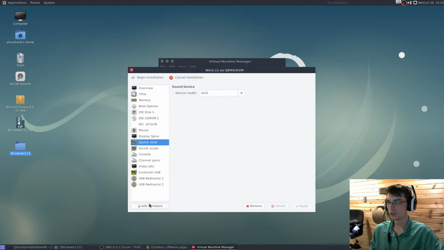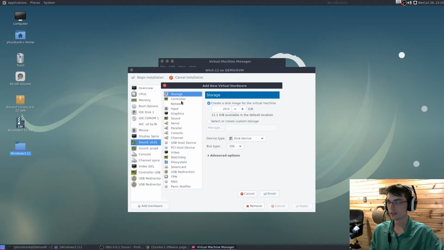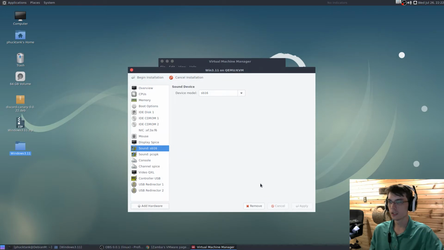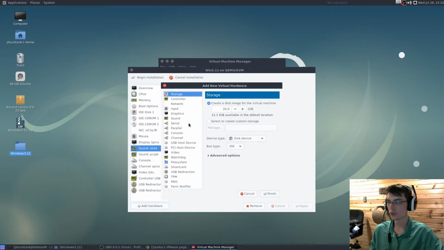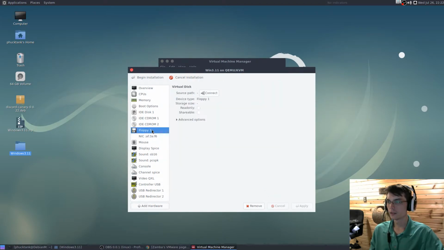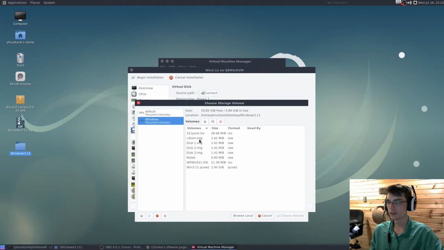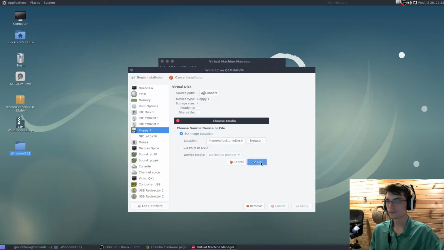And then we want to add another CD-ROM, and for this one we're going to choose our driver ISO. Now this stuff will come in handy later. We're not going to use it right off the bat, but we will use our floppy device right off the bat. So we're going to go over here to Windows, and we're going to use disk image 1.